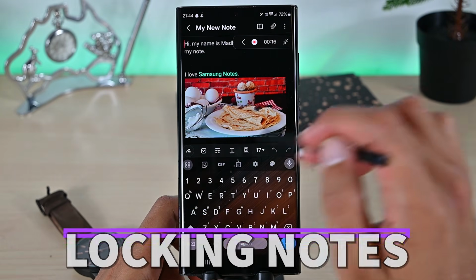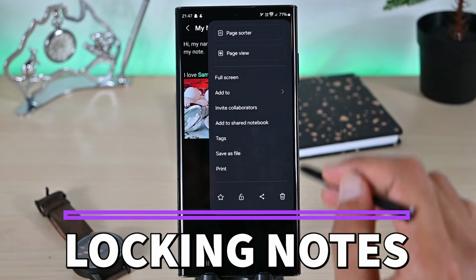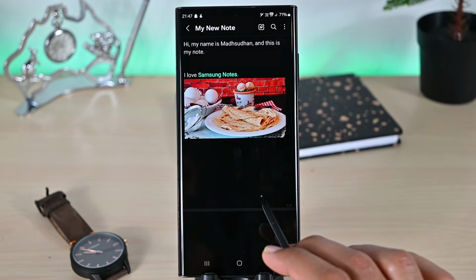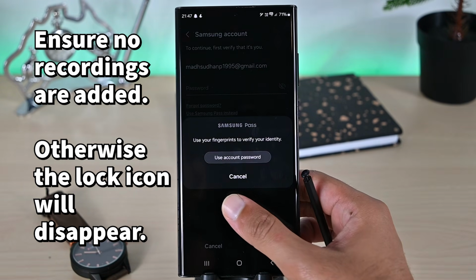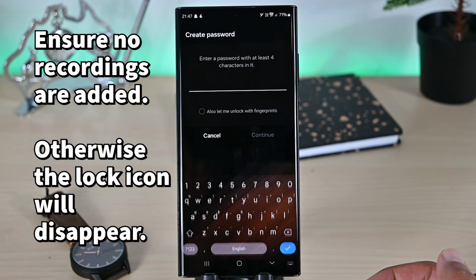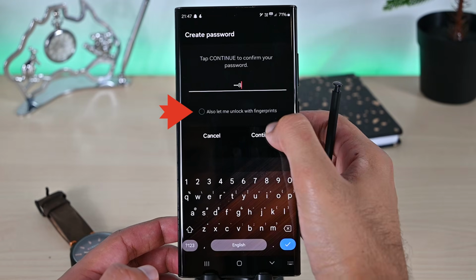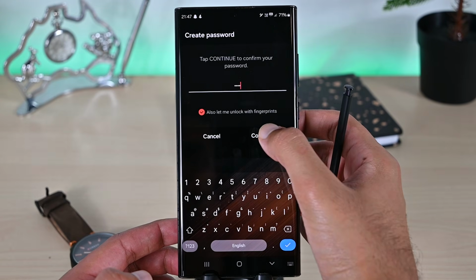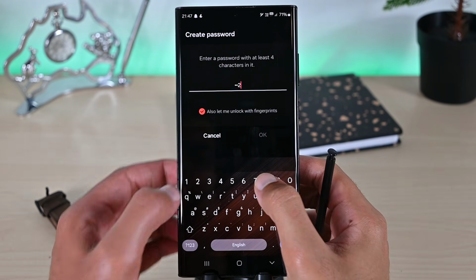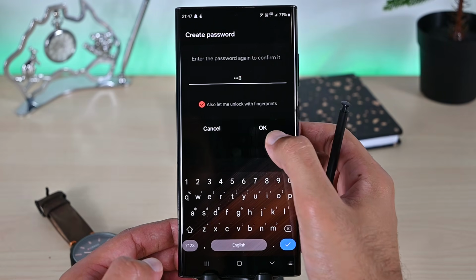The app also supports locking notes. Tap three dots and find the lock icon. You'll need to insert your Samsung password first. Then we'll insert the note password. Also, fingerprints can be used to unlock notes. Confirm your password on the next screen. Please keep in mind that this password is for all your locked notes.